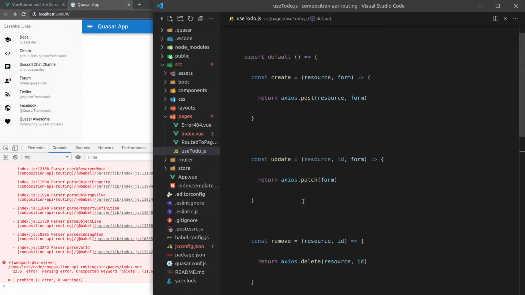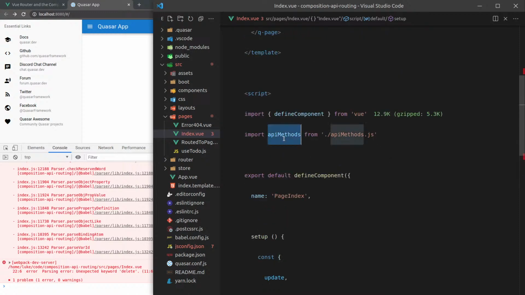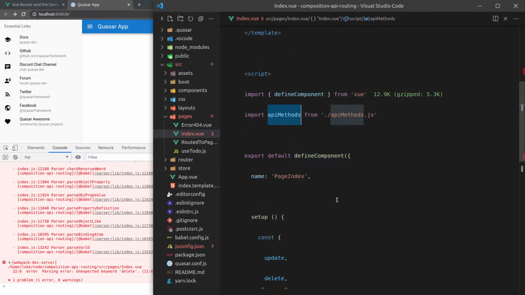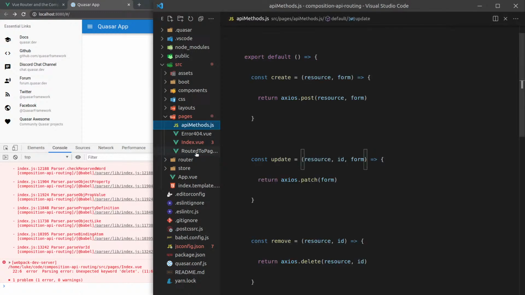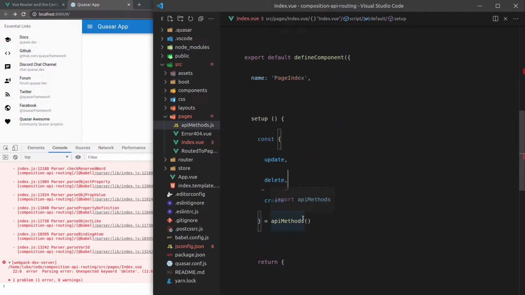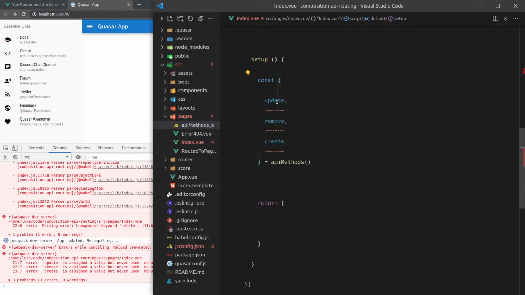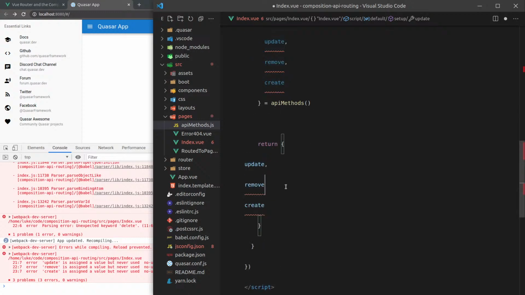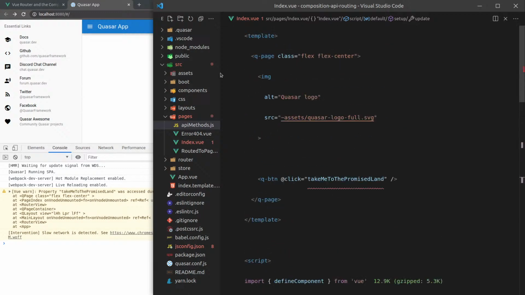And you can imagine if I actually did all of this properly. Then we could go into index.vue and pull all of them out like this. So we've got our API methods. Let's rename this just to be super clear, API methods. I can come down here, and then you could do it like this: update, this is now called remove, create. And then you could expose them like so. And now I could very easily use any of these methods in my template.